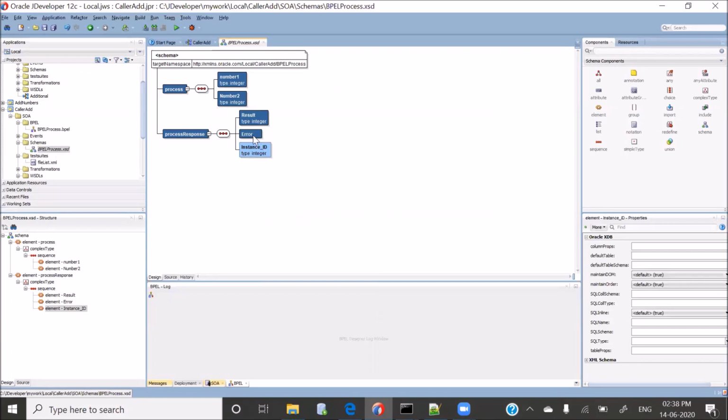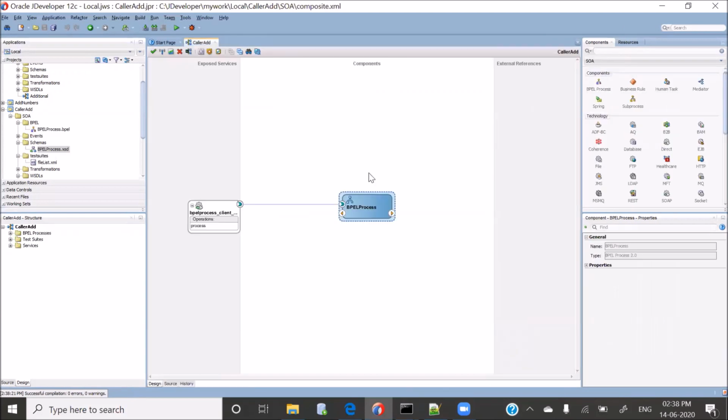And this one, let's make it of string type. Okay, so this is how we are done with the schema. I'll let you know why these two variables we have created. Once we are done with the schema, what we need to do is, from this particular composite, call our addition composite, because that will perform the job for us.